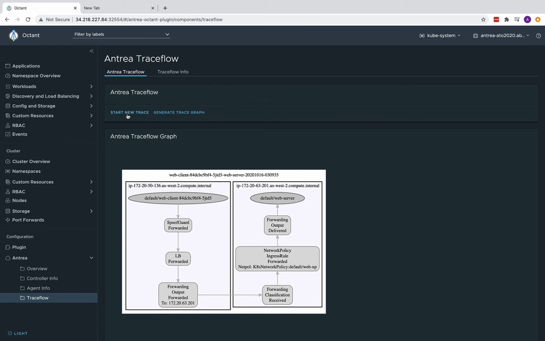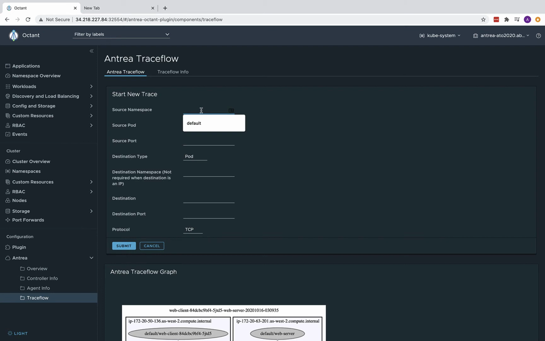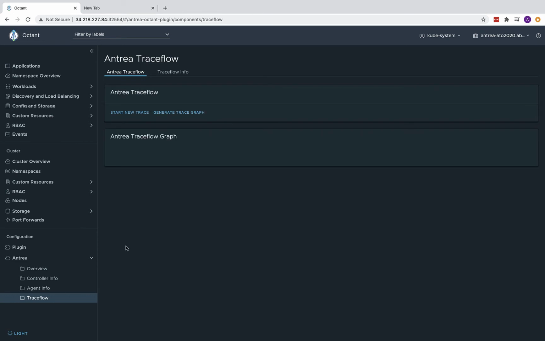Let's now generate a second tracing request, slightly different. This time, as the source pod, we're going to use one of the other clients instead of one of the web clients. The rest of the query is going to be exactly the same. The destination is going to be the web server service again. The destination port is going to be 80, and once again, we're going to be using TCP.